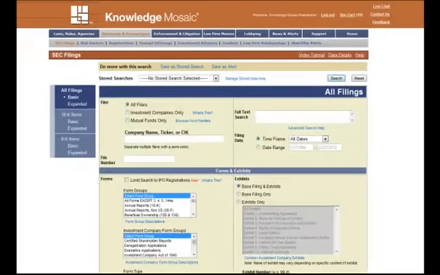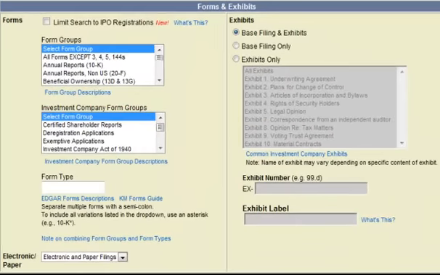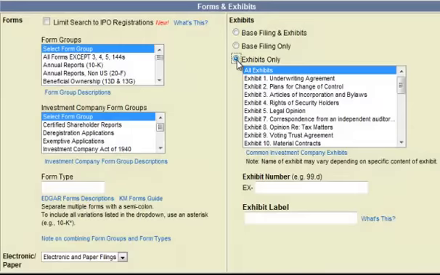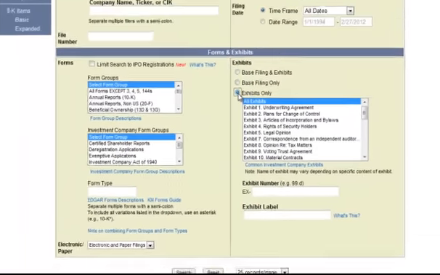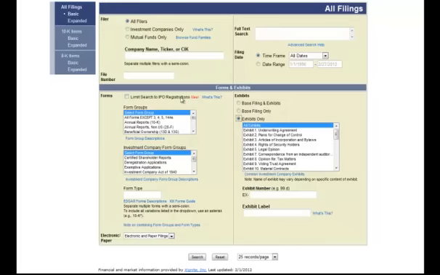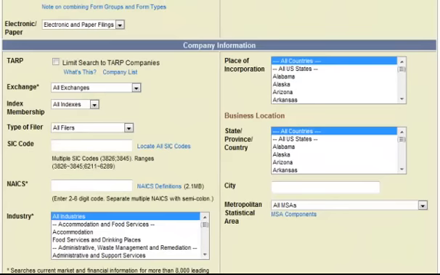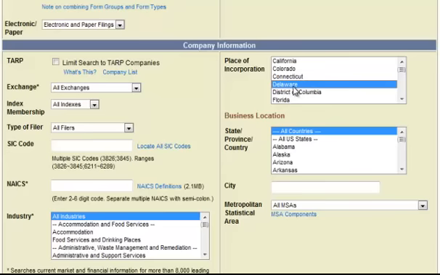For example, let's say we're looking for sample merger agreements filed by Delaware Incorporated companies. In the Forms and Exhibits area of the search page, click the radio button next to Exhibits Only to enable searching on just the exhibit portion of the filing. To specify Delaware Incorporation, switch to the expanded scope to see company-specific filters, then select Delaware from the Place of Incorporation dropdown.